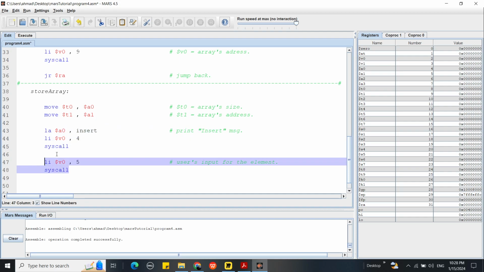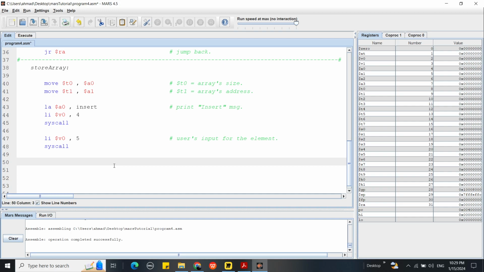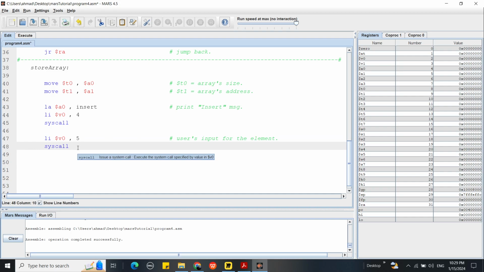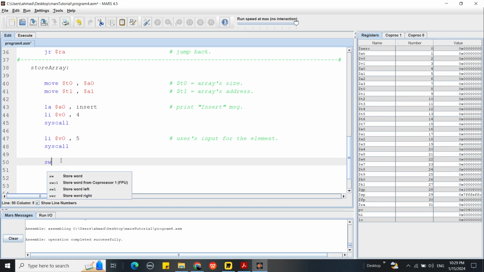But it's not viable. We need a loop in order to make it run 10 times, to fill all the 10 empty places that we have in the array, right? But before this, I need to store the element in the array. All I have done is ask the user for an input, and now he gave me an input, and as we know, it's stored in v0. So all I'm gonna write right now is store word.